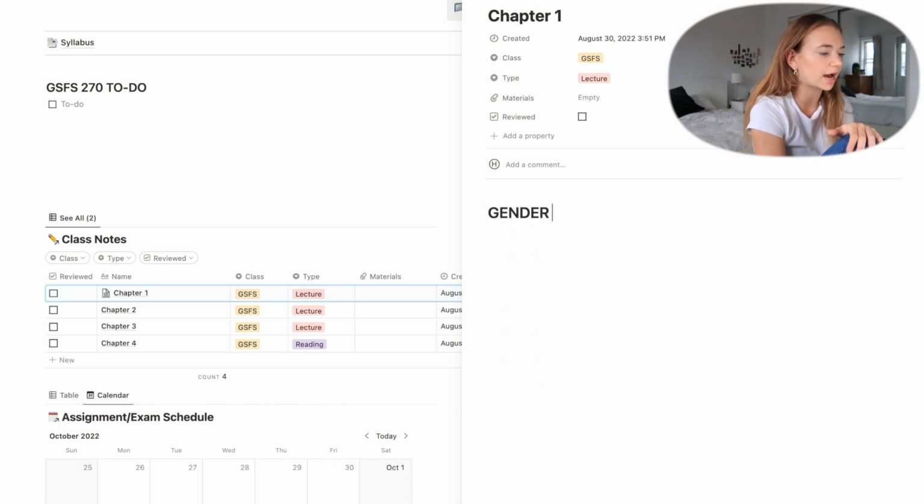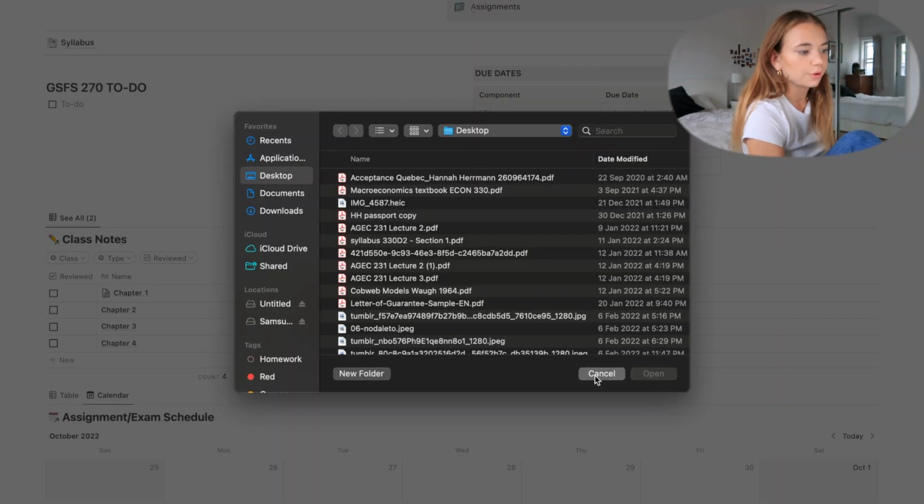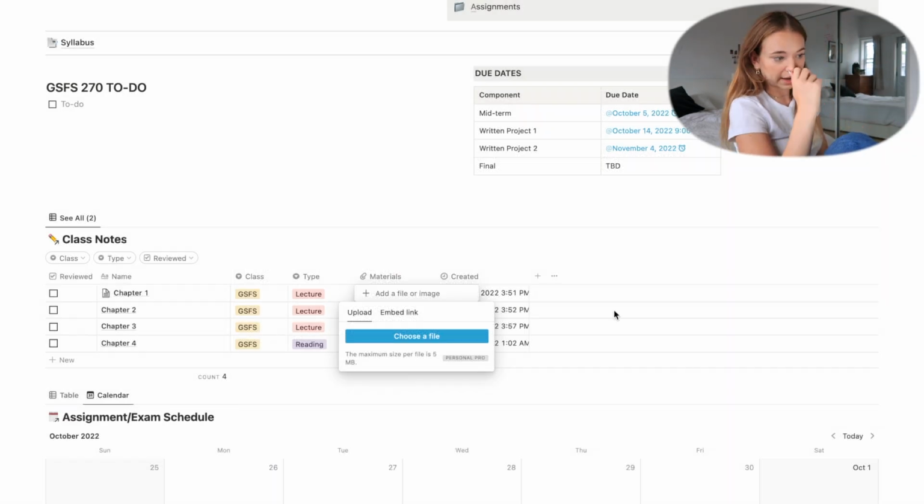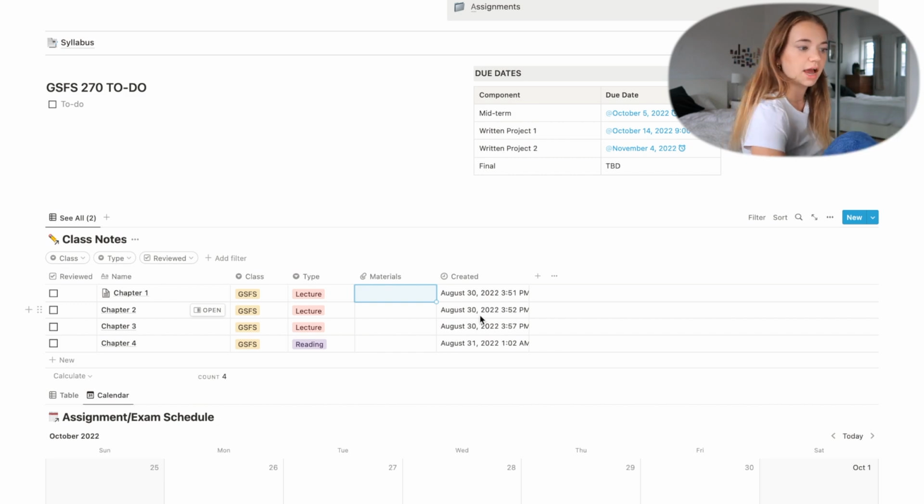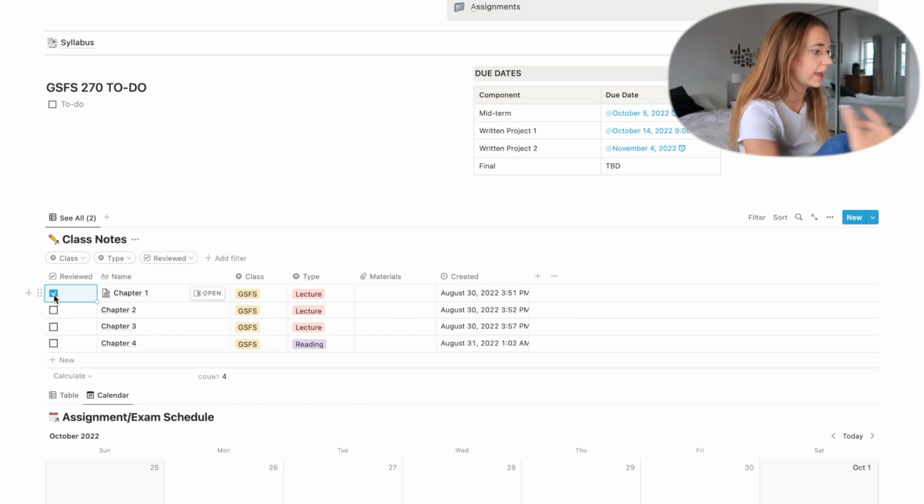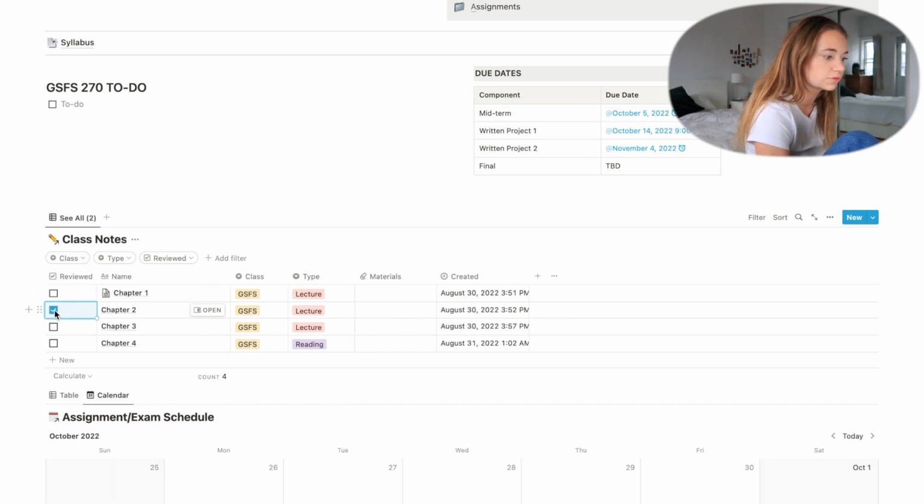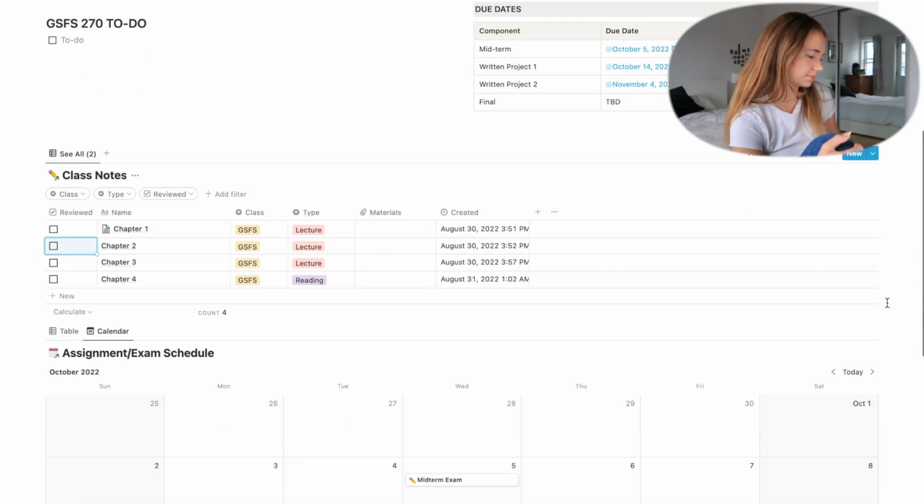And then in addition to that, I can also upload any materials that apply to that as well. So if there's a PowerPoint or something that goes with that chapter or lecture or whatever it is, I can embed that in here as well. I can also label when it was created, which helps me keep track of timing, and I have a little checkbox for when it's been reviewed when it comes to exams. Very nice. This is a lot better than what I had previously.